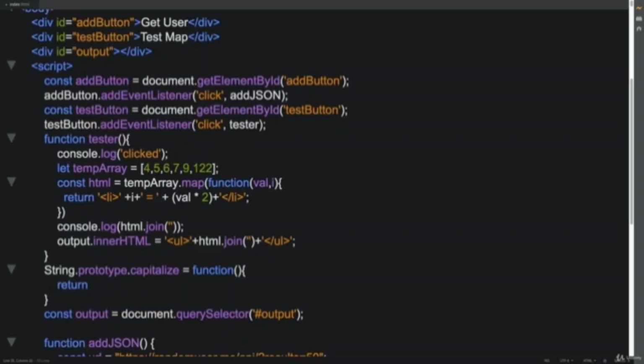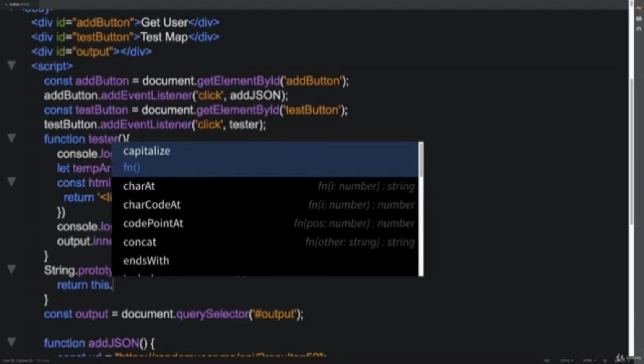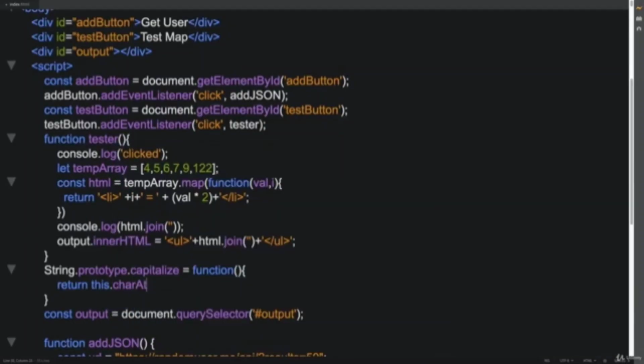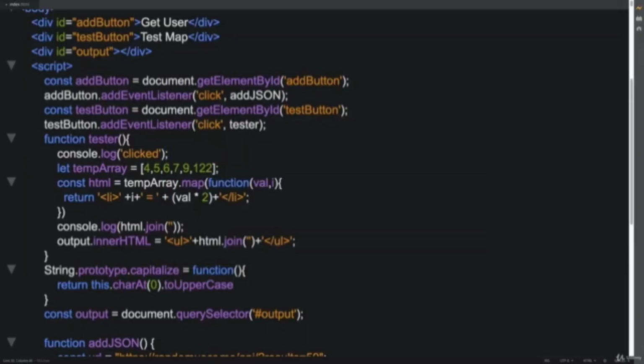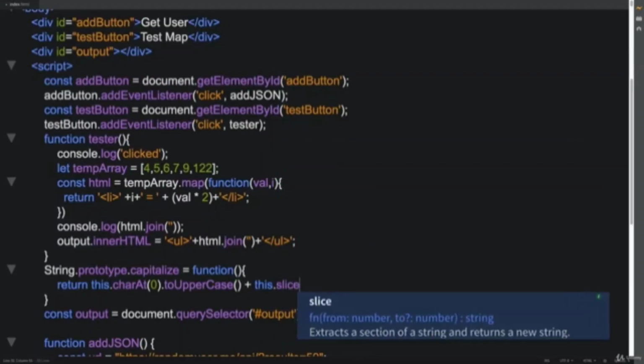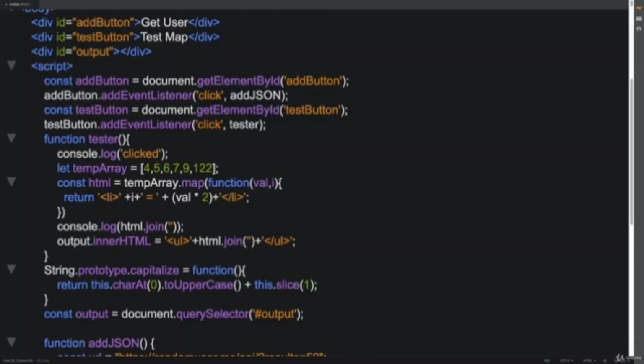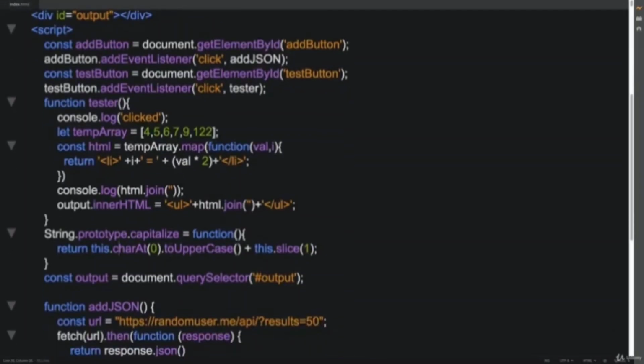So do a return there, and we'll take this value and take character at. So we're going to take the first character, and we're going to bring that first character to uppercase. Just what we did earlier. And then also take that, and we're going to slice it at 1. So return that back. So now we can use capitalize instead of to uppercase. That will create a capitalized effect within JavaScript.